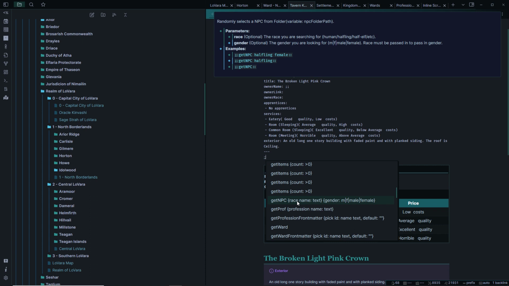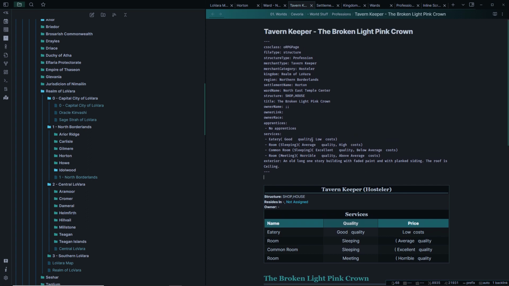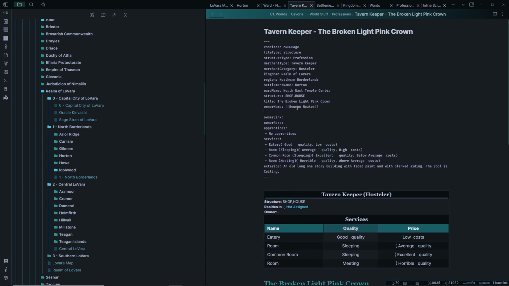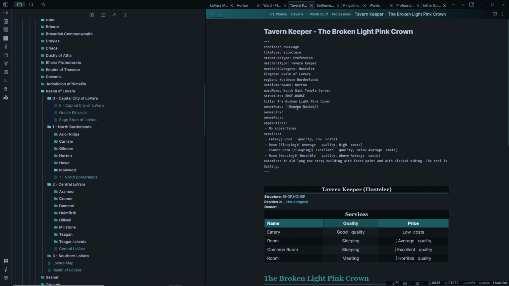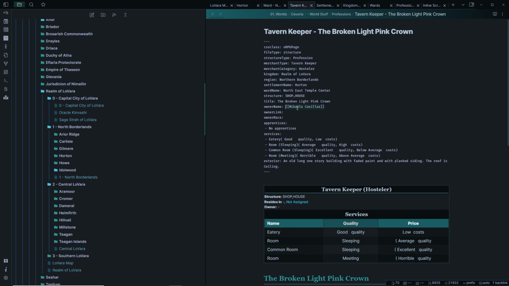So you can see I can get an NPC halfling and pass it a gender, or I can just say halfling, or I can just get a random. So if I just want a random NPC, I'll just go get NPC, and it brings me back a random NPC. In this case, I want an NPC who is human, and that's good enough for me. So again, that comes back.